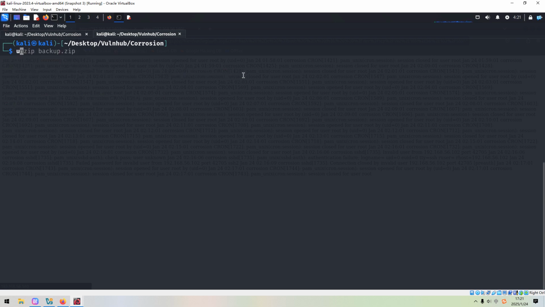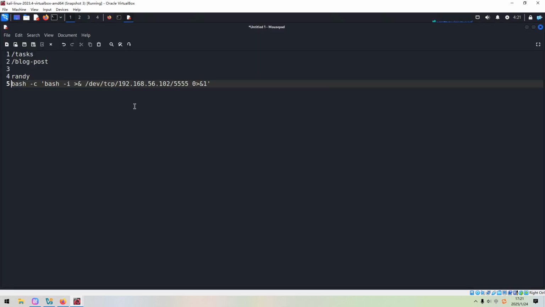Next, we need to unzip this file, user backup. However, it is password protected. And how do we crack the zip file? We can use different ways. For example, the first way I'd like to use is fcrackzip. And also we can use John the Ripper.